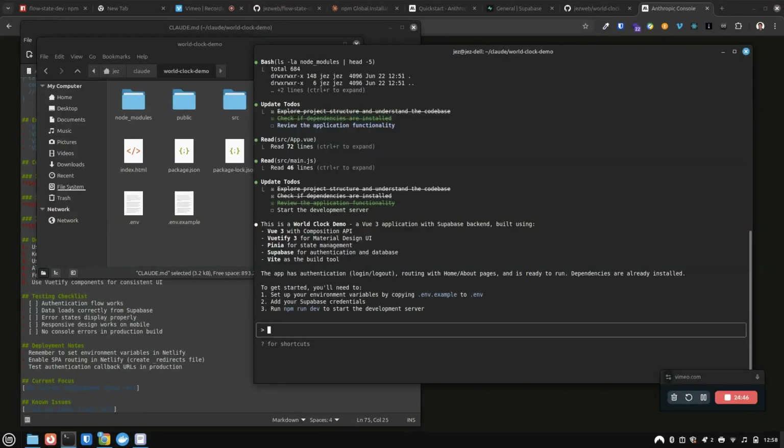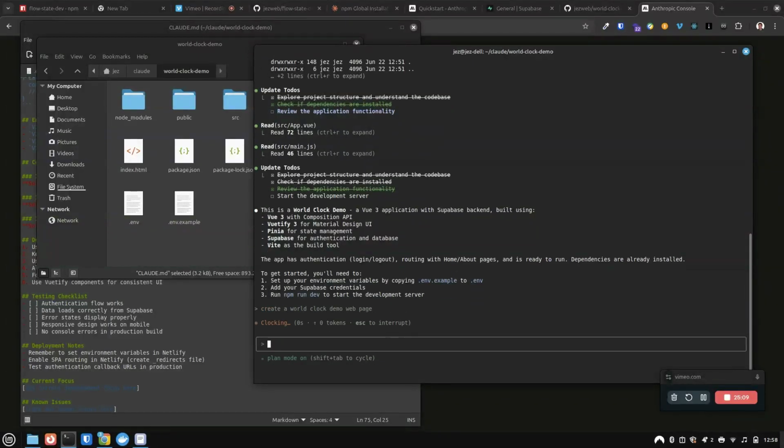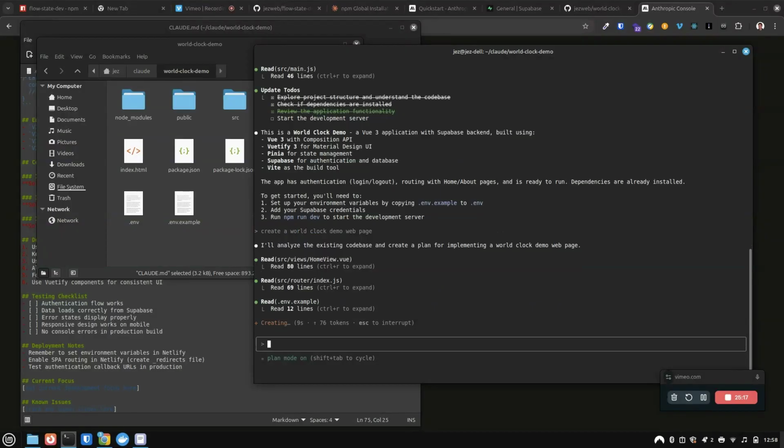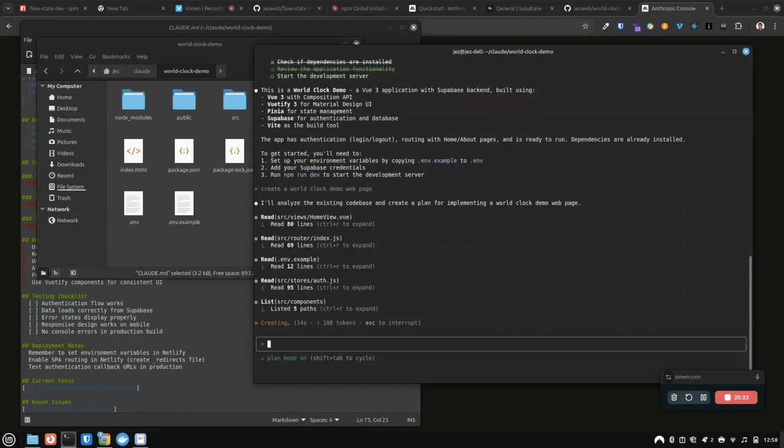Okay, so this is the part where I haven't done any further than this, but the next step now should be that there are instructions on the project. So: create a world clock demo web page. And we do shift tab to get plan mode on. Obviously this project doesn't particularly benefit from having a database, but that's beside the point.